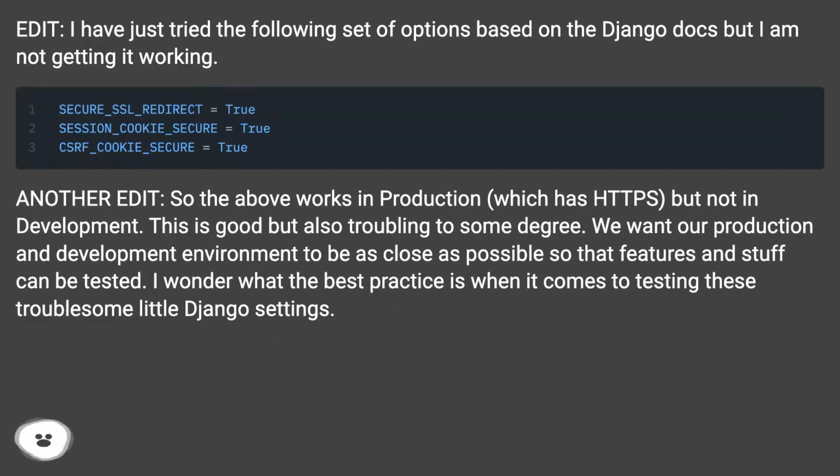Edit. I have just tried the following set of options based on the Django docs, but I am not getting it working. Another edit. So the above works in production, which is HTTPS, but not in development. This is good but also troubling to some degree.